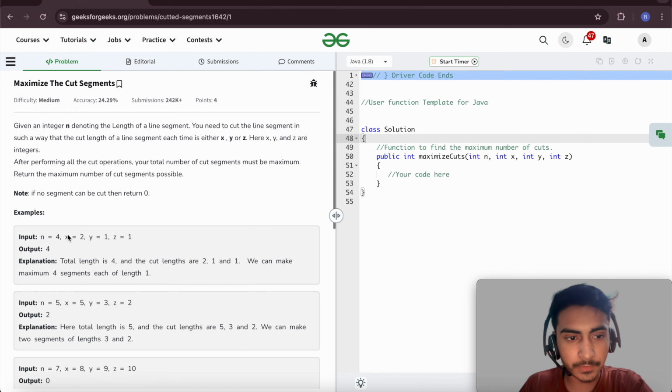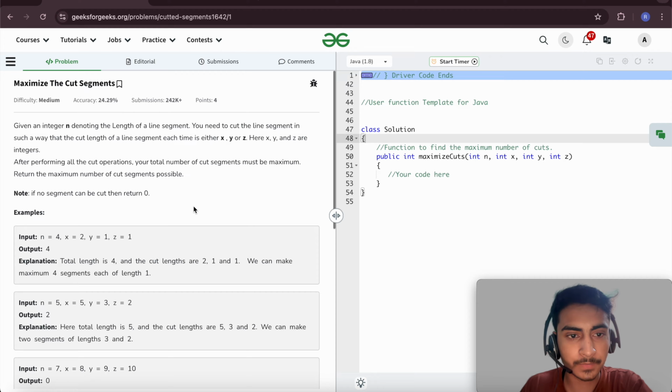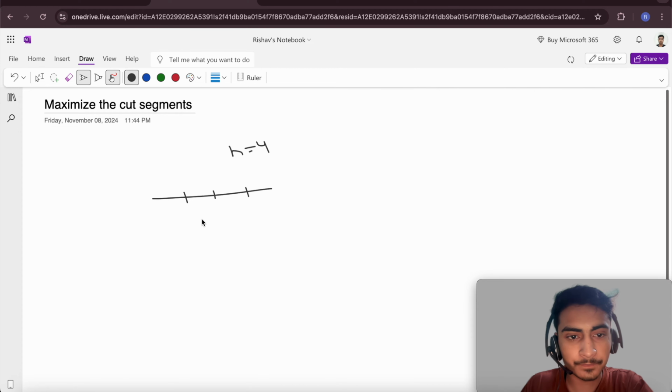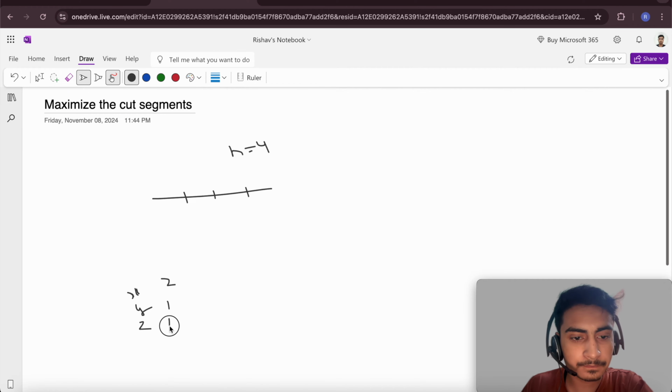You have to cut n equal to 4 in such a way that you take the maximum number of cuts to complete it. Let's try to visualize this. The n is given to us, let's say 4. This is n equal to 4 of line segment. X, y and z are given as 2, 1 and 1. We have to use these cut segments to form this line segment.